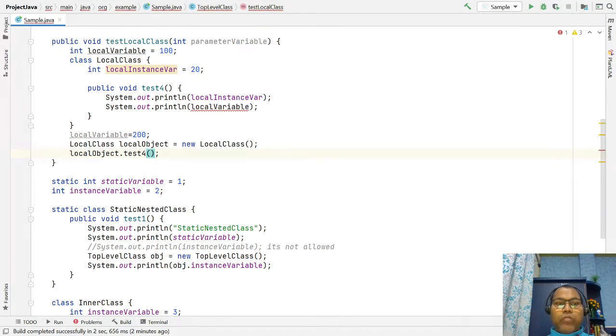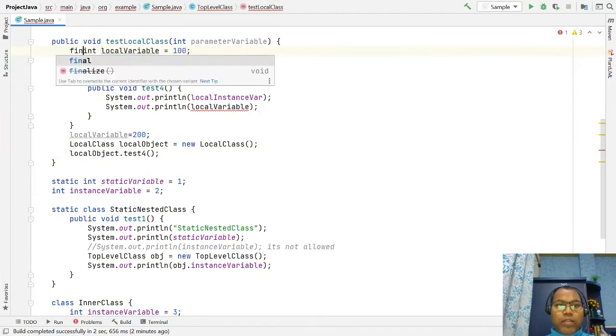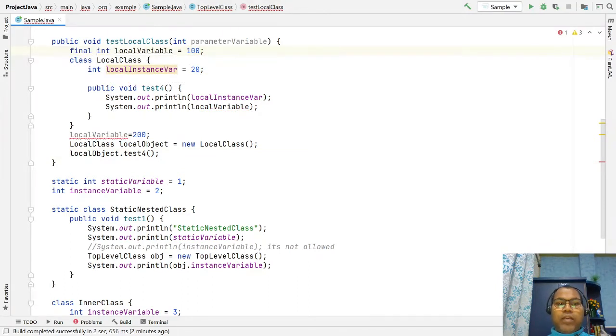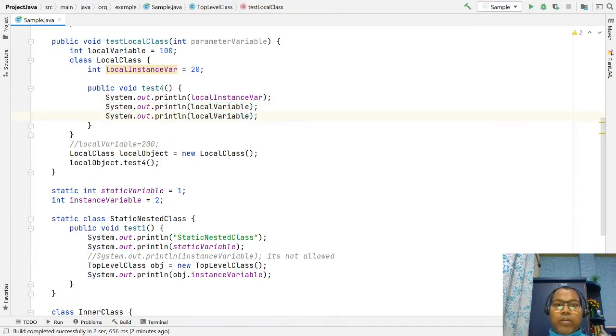If I mark it as final, then it's not allowed here, not allowed here. This is the kind of IntelliSense you get. If it is effectively final, this variable looks like a final, and now it works. Similarly, you can also access the parameter which we pass here. In this way, when you run it, it works fine.